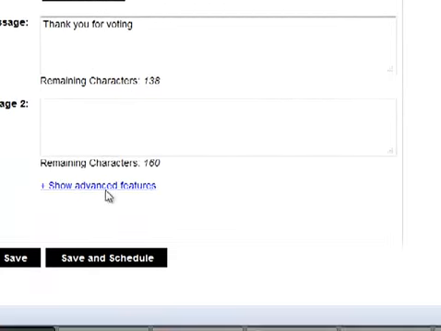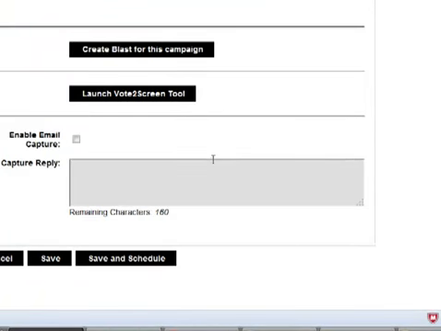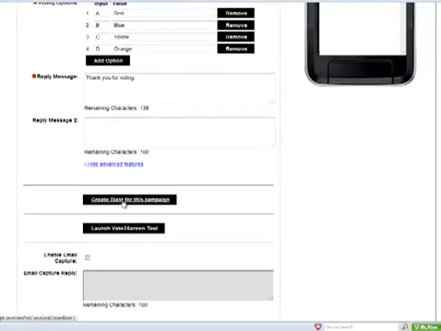Under advanced features, there are quite a few things that we can do. We can enable email capture, which we've seen before. We can also, with the click of a button, turn this voting and polling campaign into an outgoing message to an existing group. So we can not only use this question to build a new database and then find out information about them, but we can use this voting and polling campaign to take an existing database of 50 or 100 or several hundred people, however many it is, and then collect that same information about them.